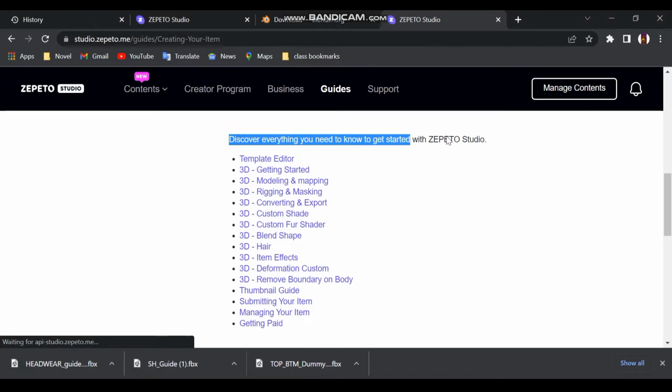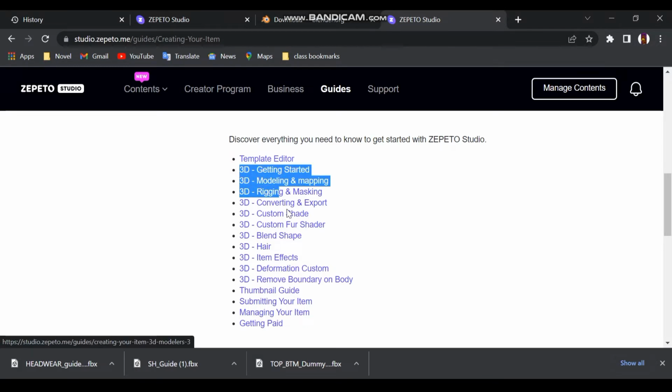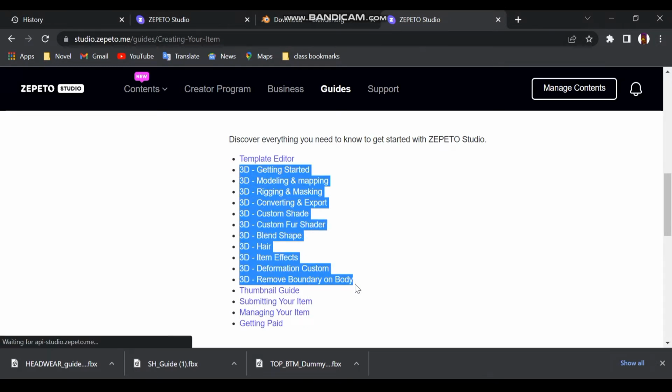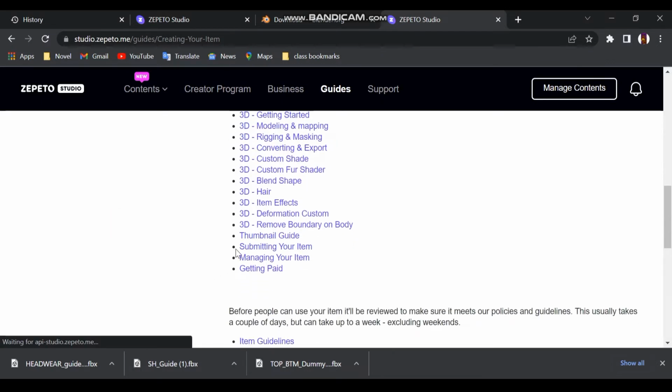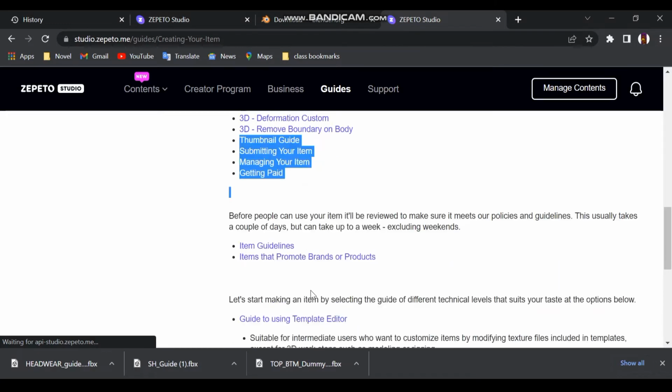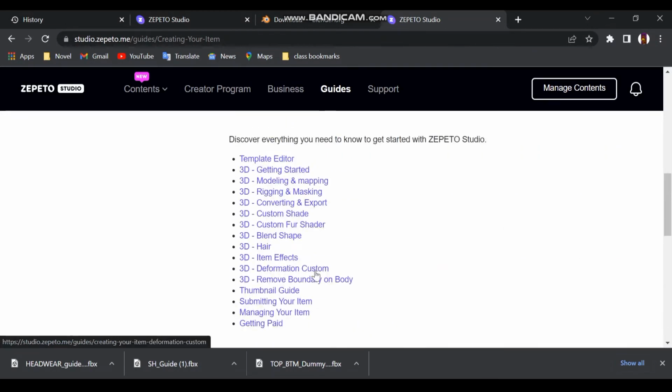Discover everything you need to know to get started with Zepeto Studio. The template editor is for 2D editors. I'm planning on doing a video for 2D editors on phone. I'm not sure right now, but I'm planning on doing it. The next things here are for 3D creators, and the next four things are for 2D and 3D creators. Since we are going to start with 3D, I'm clicking on Getting Started.